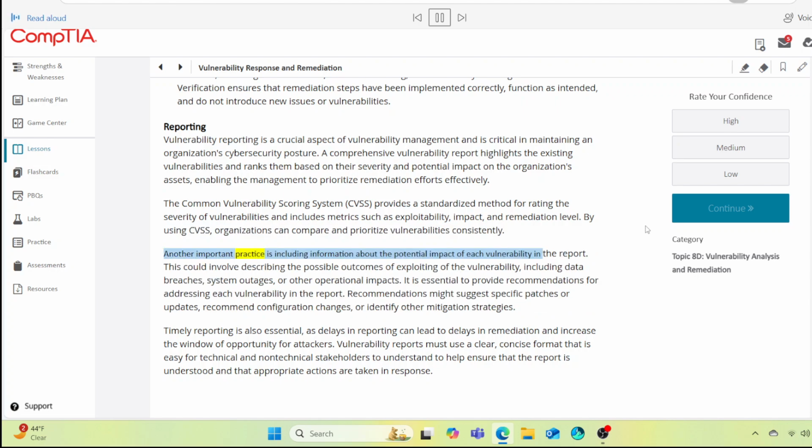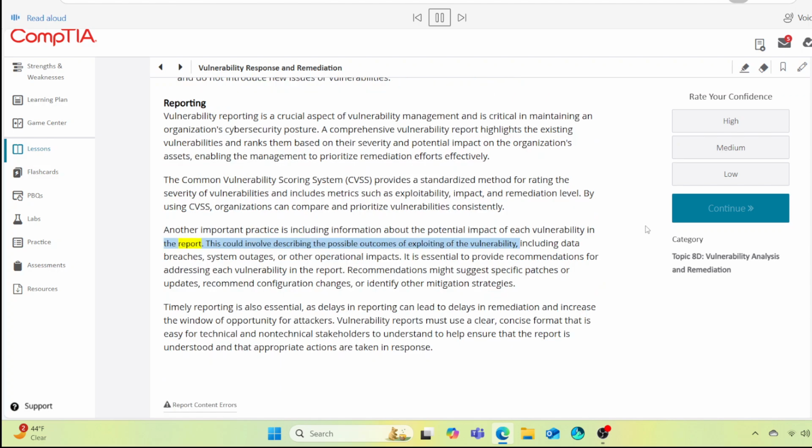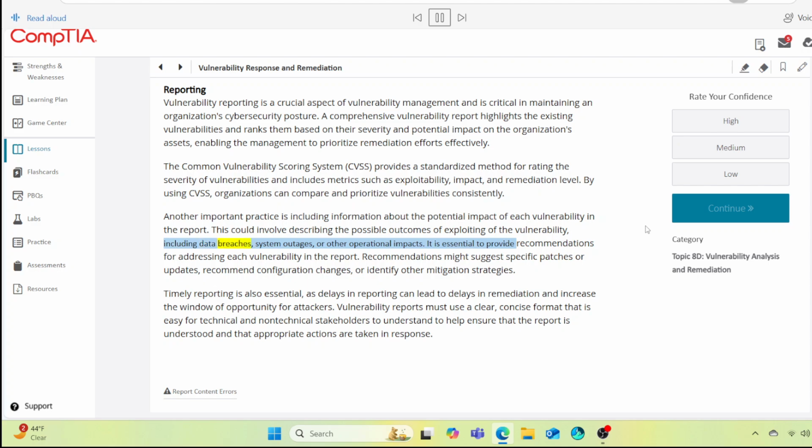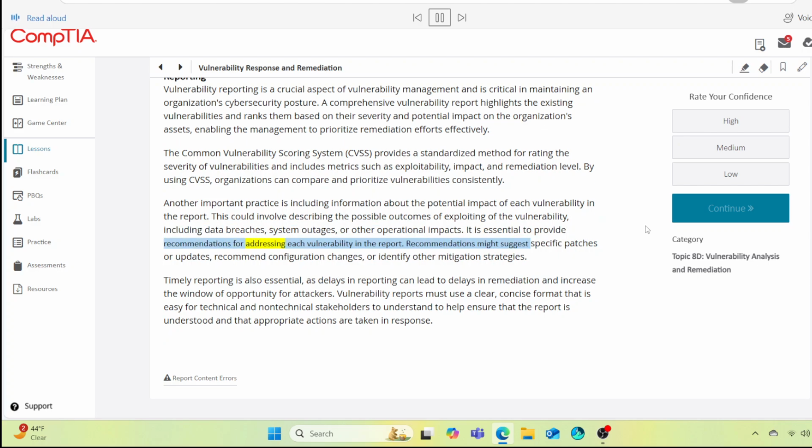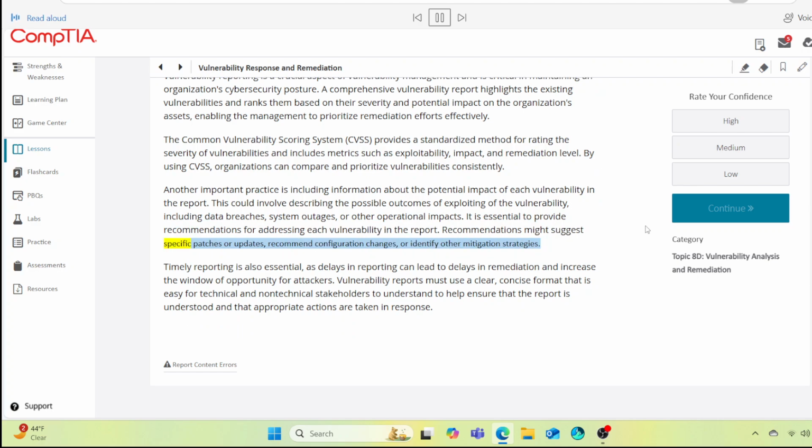Another important practice is including information about the potential impact of each vulnerability in the report. This could involve describing the possible outcomes of exploitation of the vulnerability, including data breaches, system outages, or other operational impacts. It is essential to provide recommendations for addressing each vulnerability in the report. Recommendations might suggest specific patches or updates, recommend configuration changes, or identify other mitigation strategies.